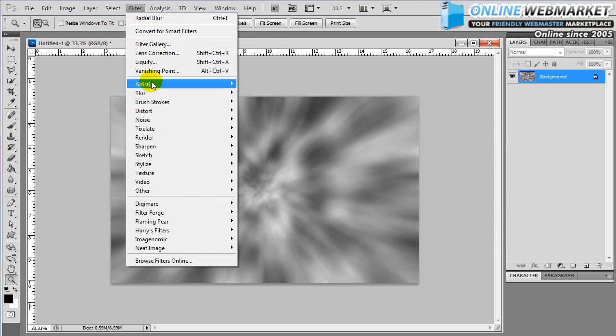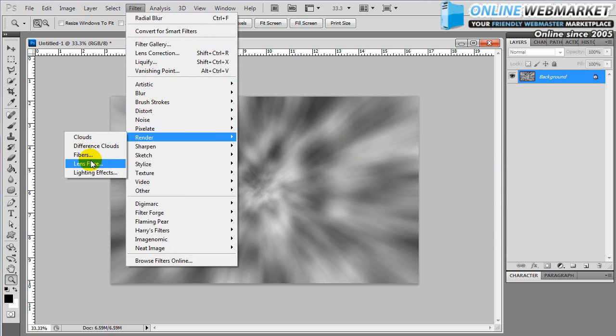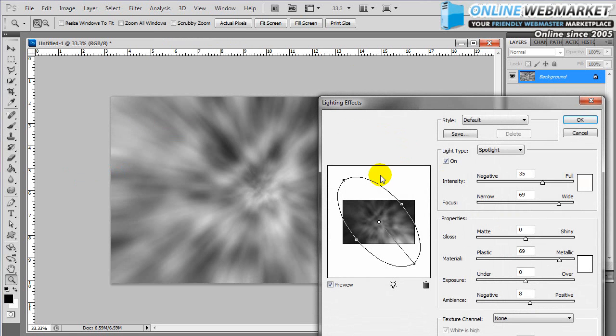Now let's go to Filter, Render, and let's put in some lighting effects. Now you've got these lights. You can click them, drag them, play around with different lights. You can add lights, you can remove lights. There's so many different options. Let's just take another extra light over here. I'm going to make it come down from this direction, like so.